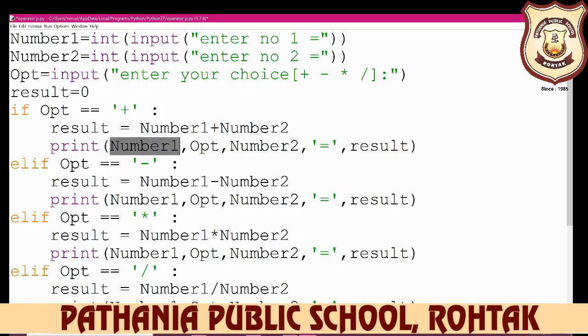Better listen to one point carefully here. When you write down number 1 directly without the inverted comma or without the quote, then this is your variable name. If you want to display the inputting value in your program, then you write down the variable name directly. Like my variable name is number 1, so I have written here number 1.